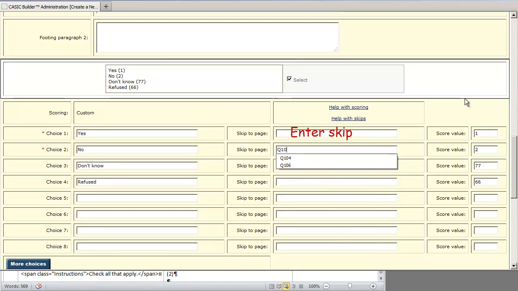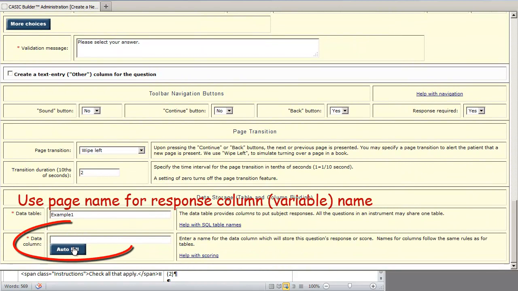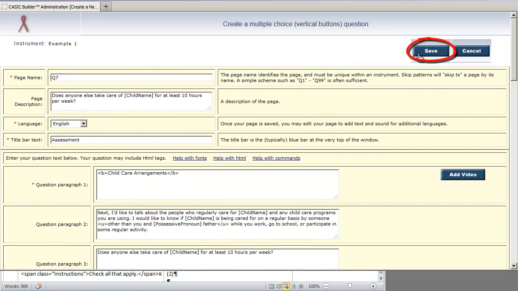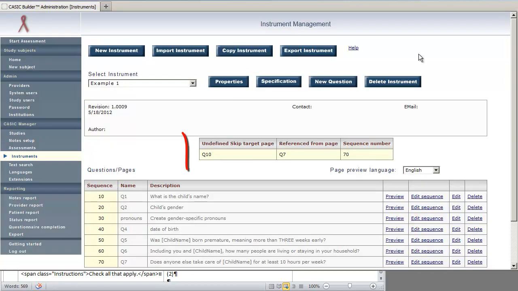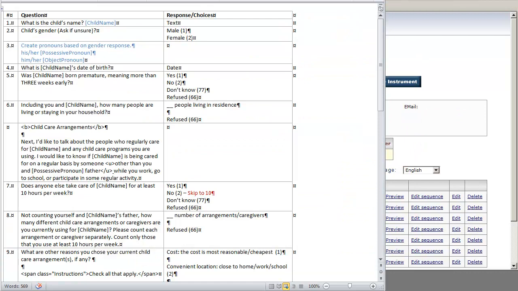CASIC Builder can also create more complex skip instructions. These are not illustrated in this video. We click on Autofill to create the response column. Question 10, which we will name Q10, has not yet been created. CASIC Builder provides a table of skip instructions that reference pages not yet created.